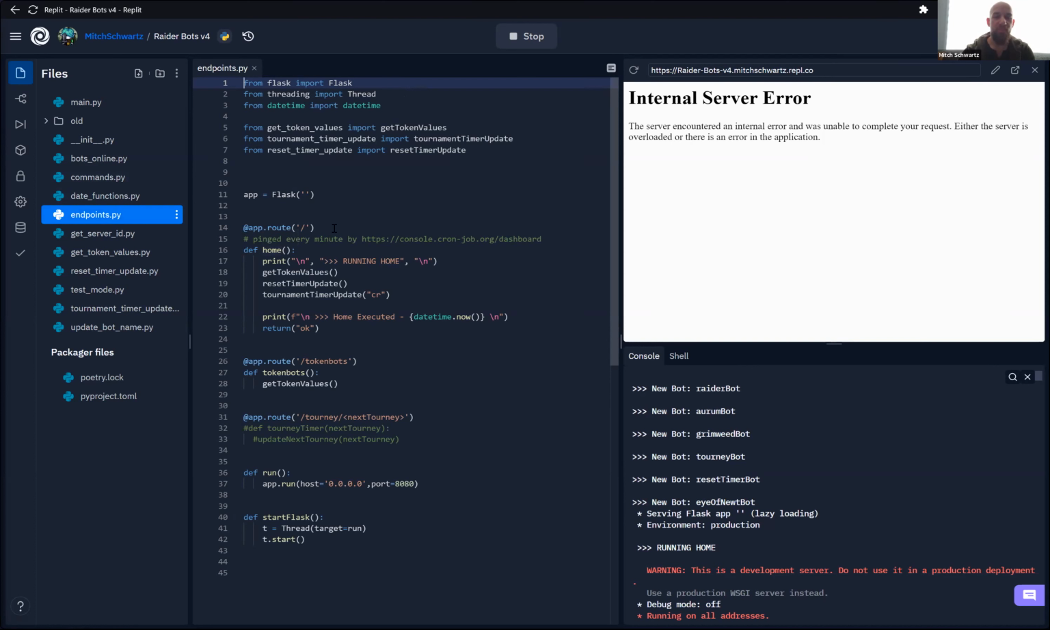And so home is, if we look at app route, this is if someone were to ping or just go to this address right here, what it does is it runs this function. So it's basically an API call to my web server. It is also pinged every minute by cronjob.org, which is basically the way that I'm getting this to run updates every minute. And that's a really important part.